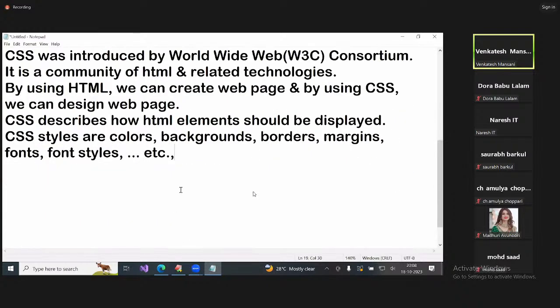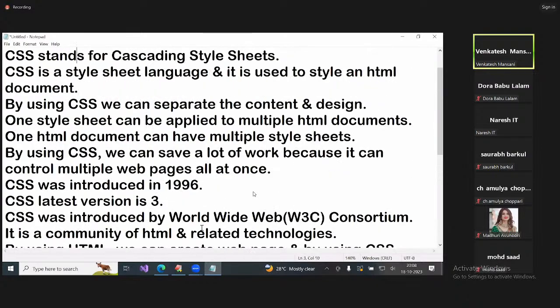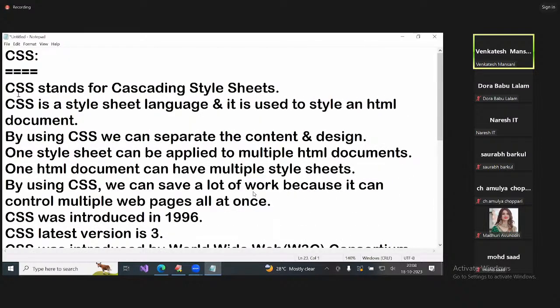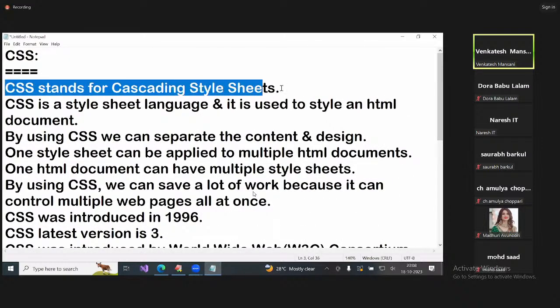This is about the theory part. Just observe whatever I have given here up to here. CSS full form is Cascading Style Sheets.